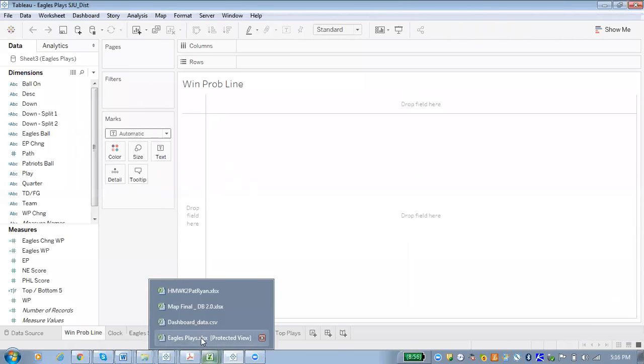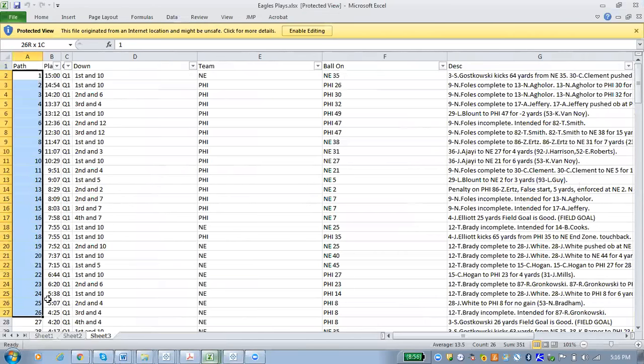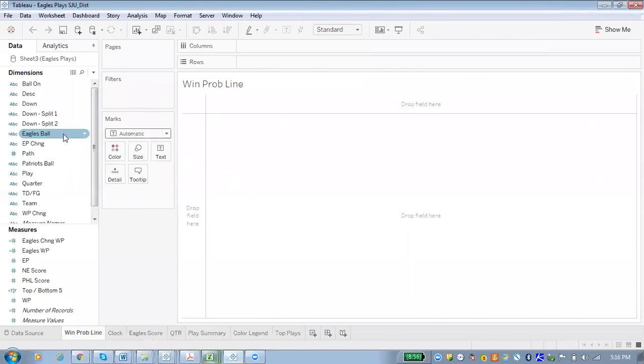I forgot to call out, so I'll just call out now. There's an index in my data here. It's just called path. Each row gets a different path, and we're going to use that to kind of create our x-axis on the data. So with that in mind, we're going to take path and drag it onto our shelf.